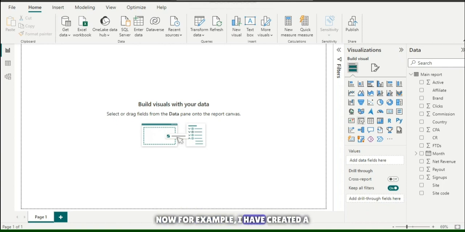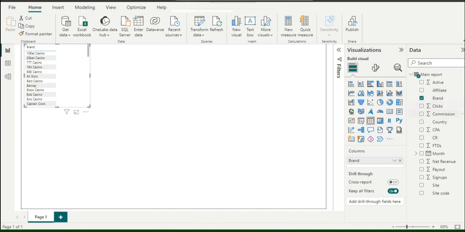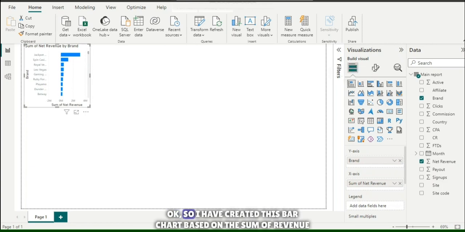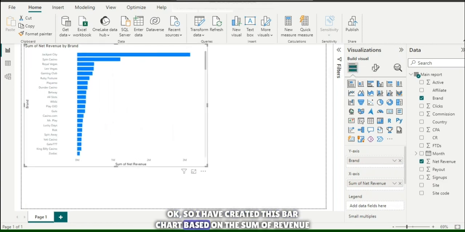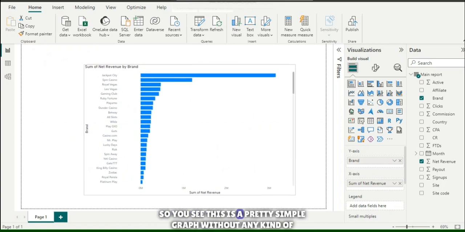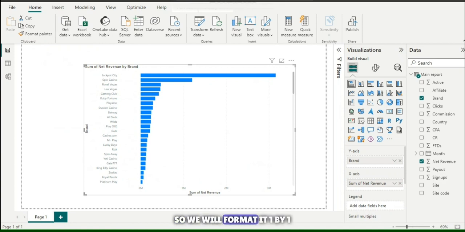Now for example, I have created a simple bar graph based on, for example, brand and, let's say, net revenue. I want to create a bar chart of it. So I have created this bar chart based on the sum of revenue. You see this is a pretty simple graph without any kind of formatting. So we will format it one by one.